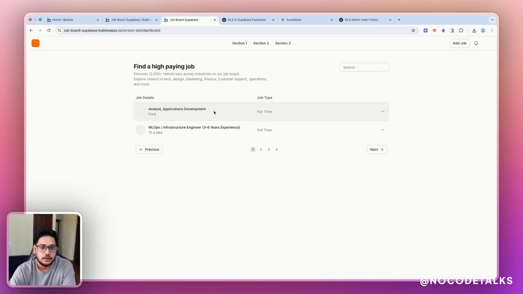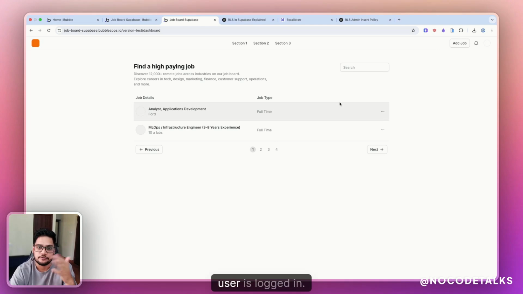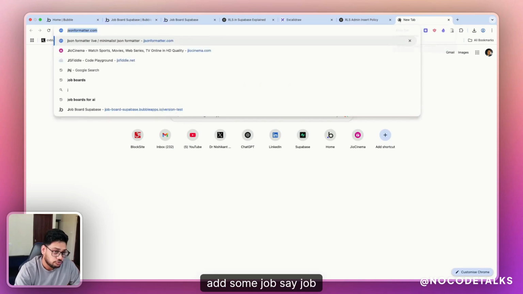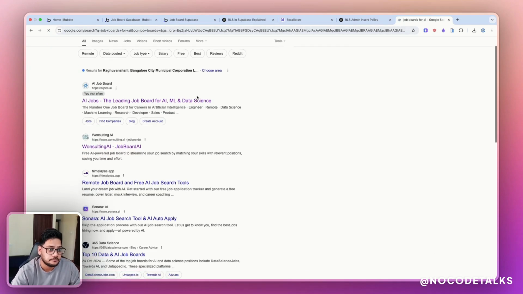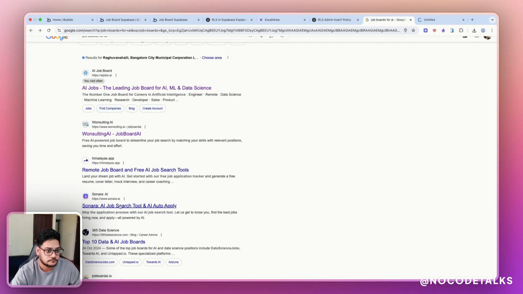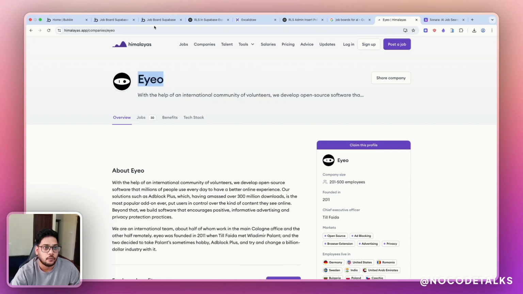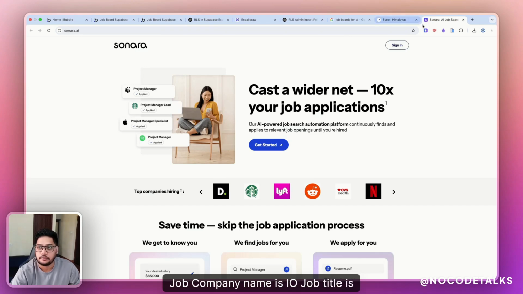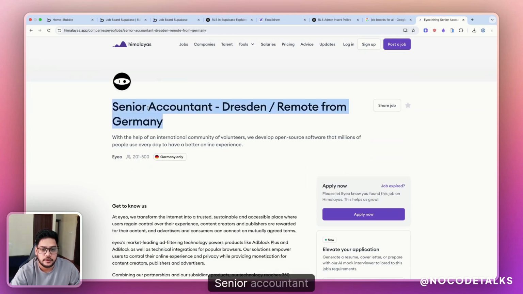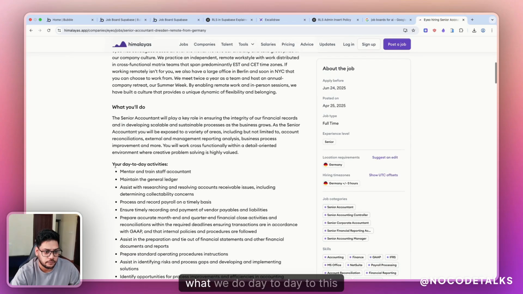Let me just refresh my page. Now, if you see the user type that I have, that is normal, right? It can now see the data. That is correct because my user is logged in. Now we will try to add the data. So let's suppose we are trying to add a job, say job code for AI. And all of these are auto applied. Okay, the job company name is IO. Job title is Senior accountant. Job type is full time. We will just copy paste the description. What we do, our day to day activities.